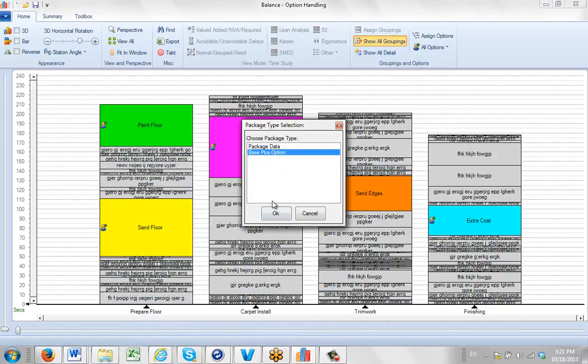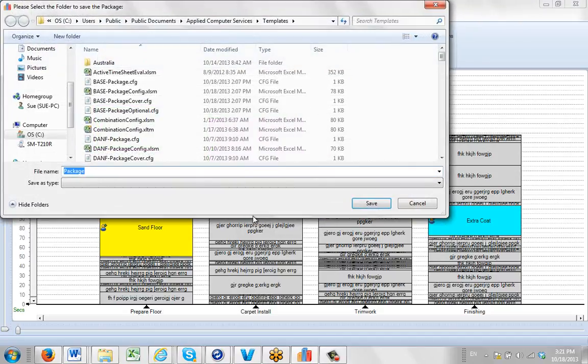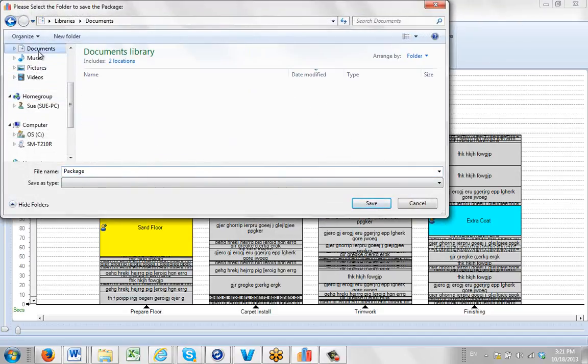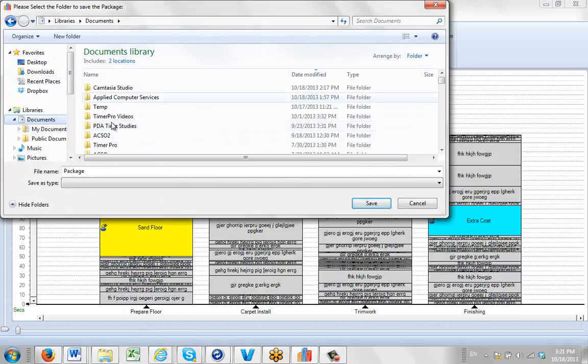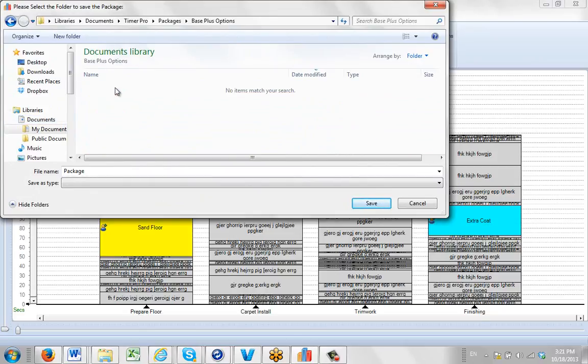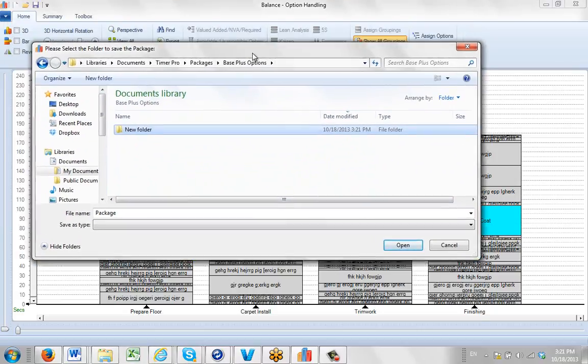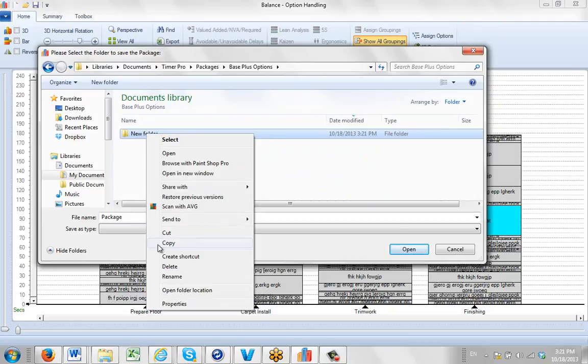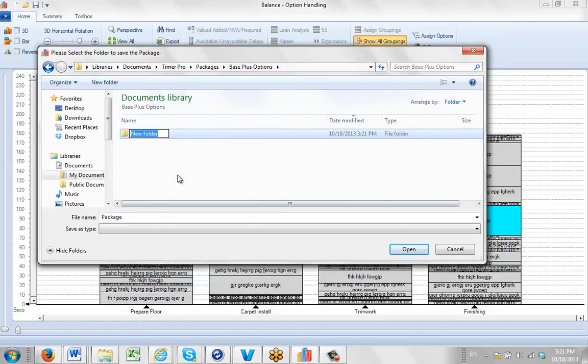We're going to pick the base plus option, and it's going to ask us where we want to put it. So I've got a folder out here that I like to keep somewhat organized, Timer Pro packages, base plus options, and I'm going to put this into a new folder. I'm going to call this, you can see I've called it option handling. I'll rename that. Option handling 1. Okay, open that particular one.